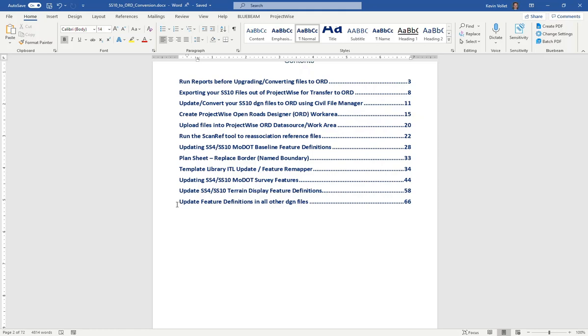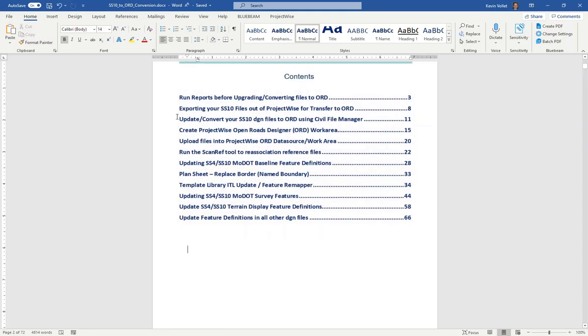So in the next video, we're going to talk about exporting the files out of our SS10 data source so that they can be upgraded using Civil File Manager to ORD files.